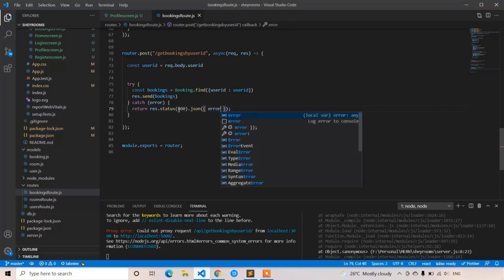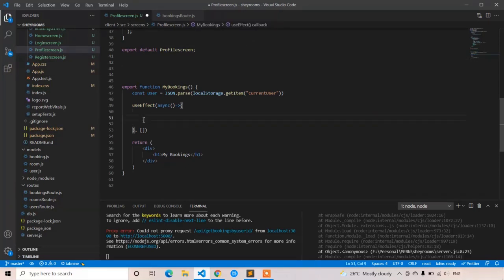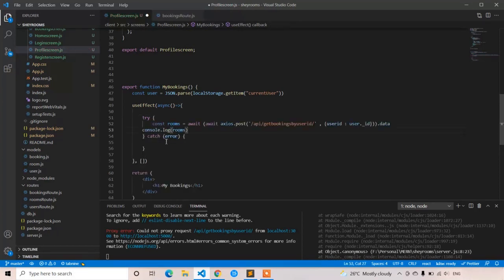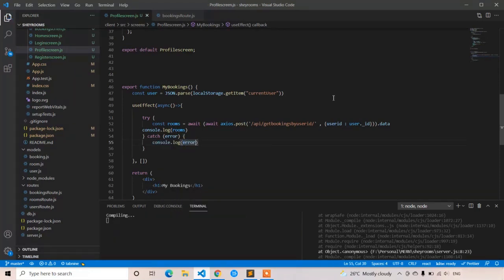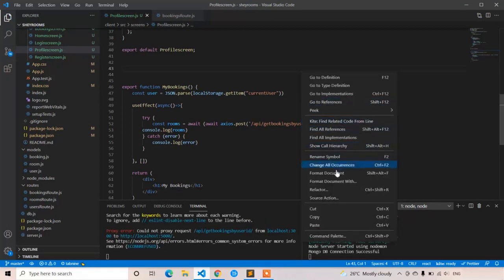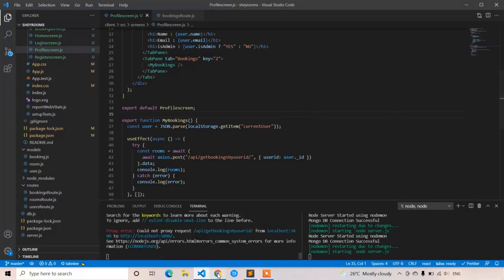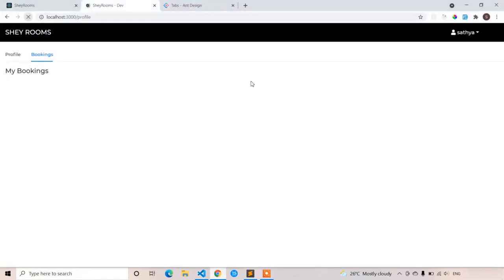Control S. So in the profile screen also I am going to write the try catch, in useEffect. In the try I am going to write this, and in the catch I am going to write console.log error. Control S. So everything should work fine. Format document, Control S. Let's see. Refresh the page.